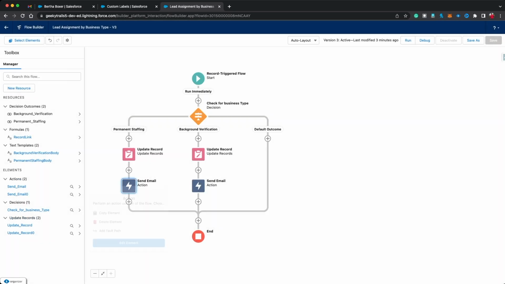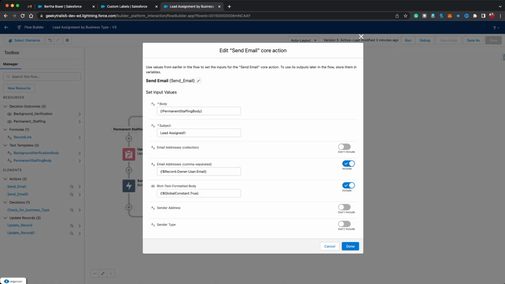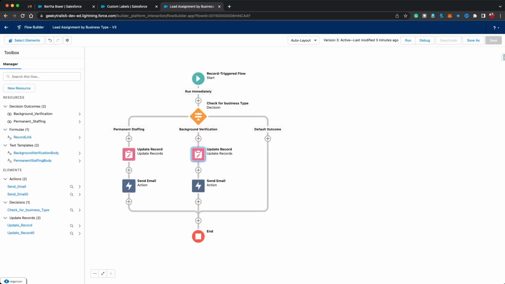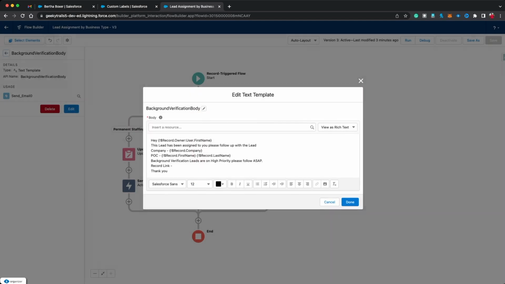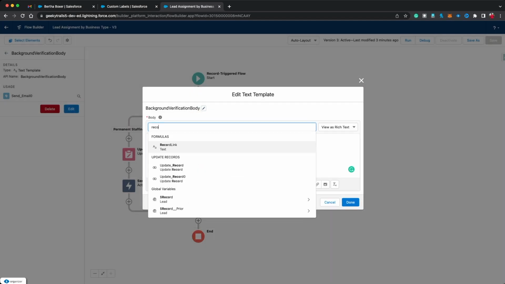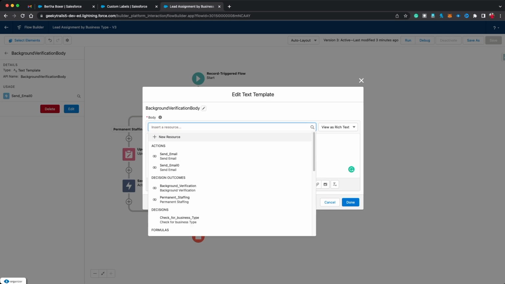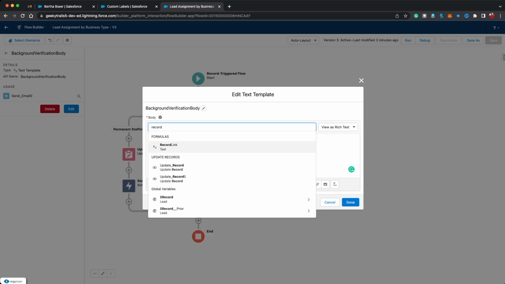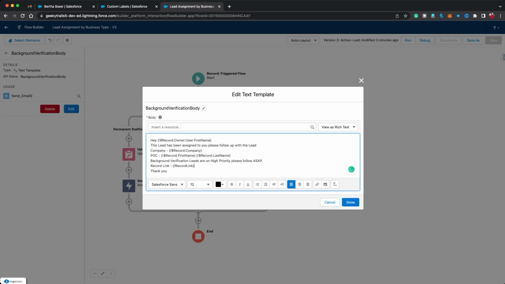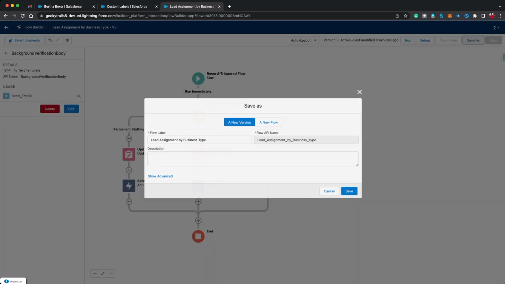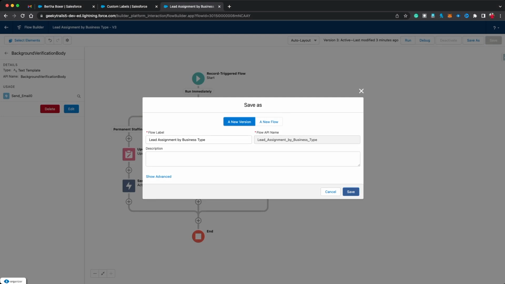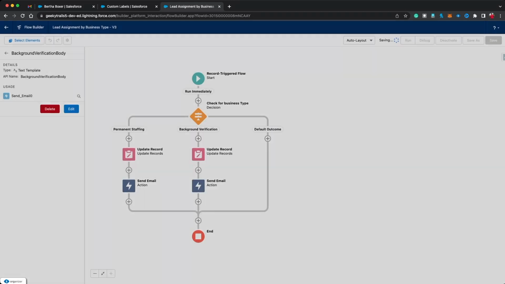And now what I need to do is, not in the send email, in the verification body, after record link, I need to add this formula. You can see now this will populate the dynamic URL. Let me just click on done and hit save as. For now I am just updating it for the background verification, and let me just click on activate.